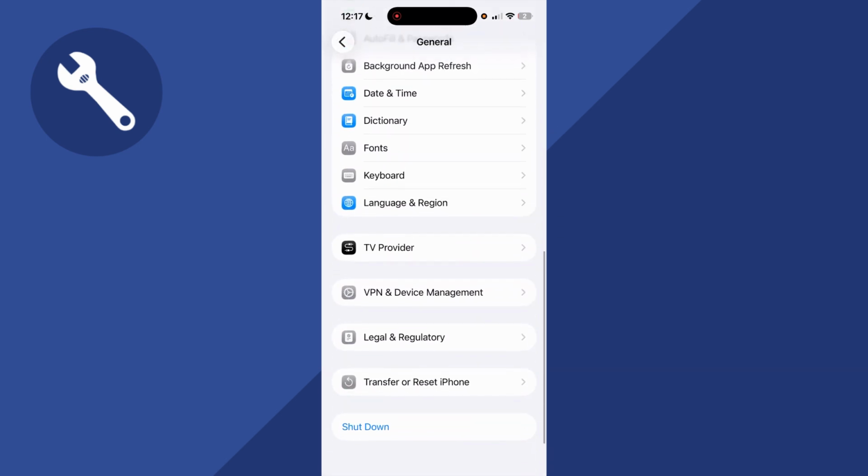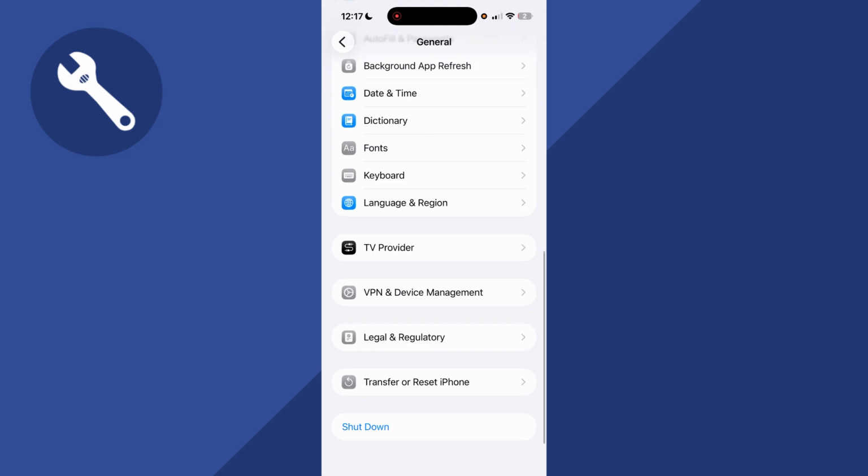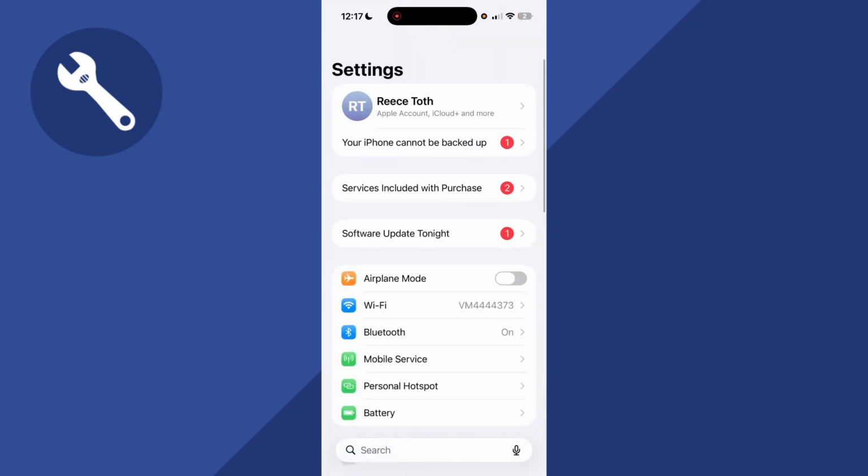You'll then need to come back over to the main settings page, scroll down and click on General, scroll down to the bottom and select VPN and Device Management. Now if you're connected to a VPN, then just go and disconnect from it now, as this can sometimes slow down your 5G connection.